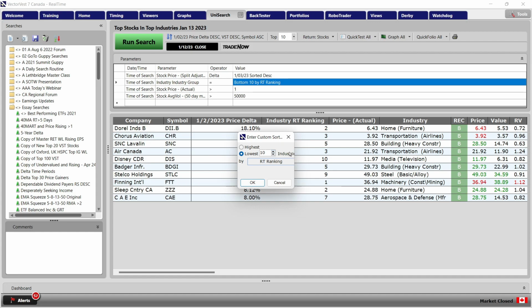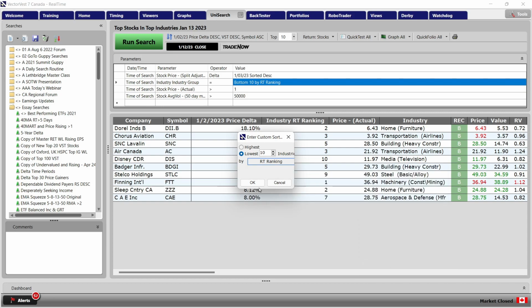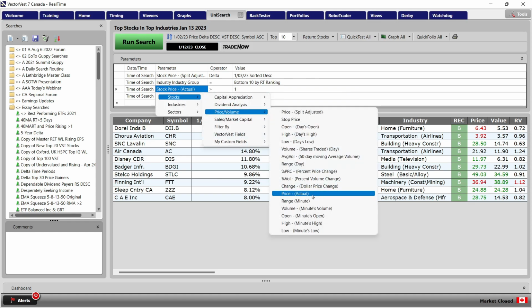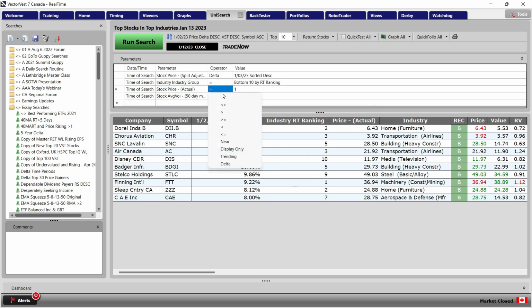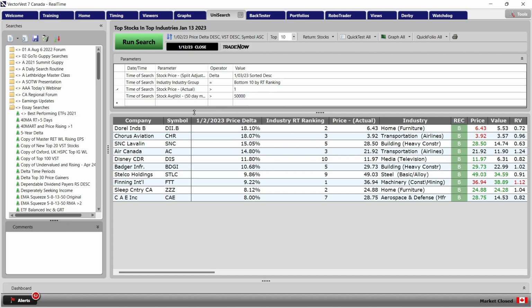So I'll look for the lowest 10 industries sorted by, and then under industries, capital appreciation, that's where you'll find the RT ranking here at the bottom. Click on that. Price actual, that's just price, volume, price actual, and we chose greater than. And here's the minimum, at least a minimum of $1 for these stocks.